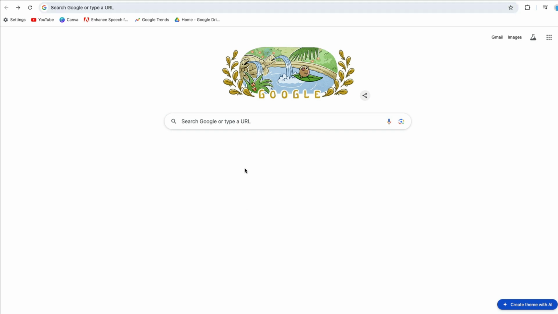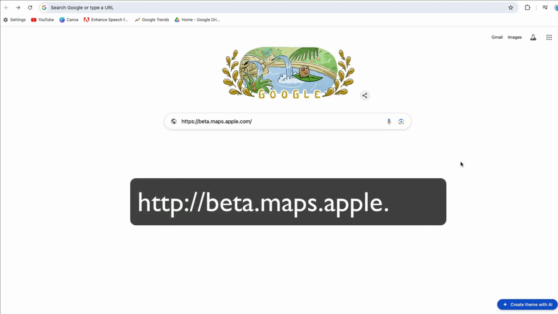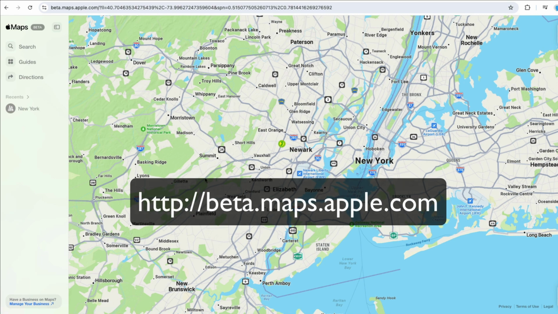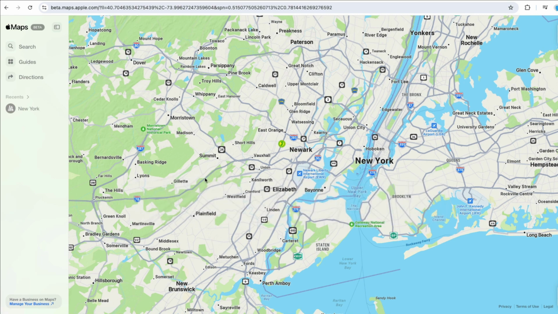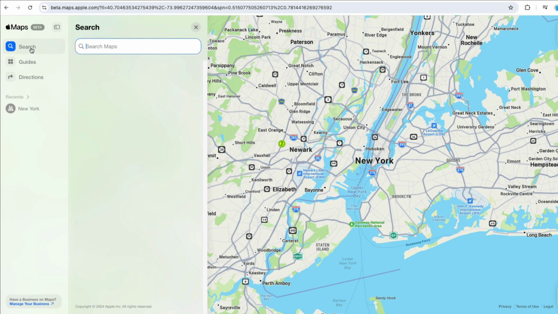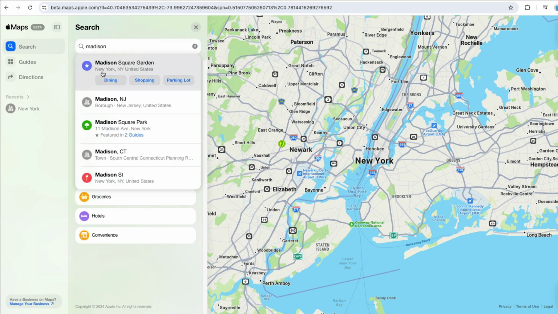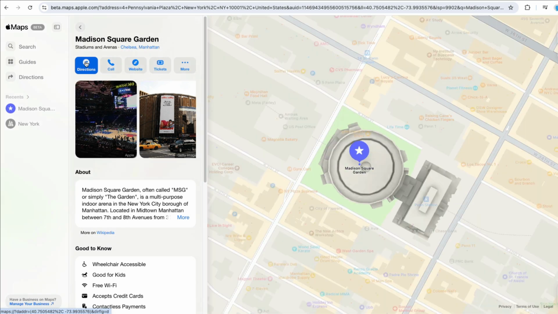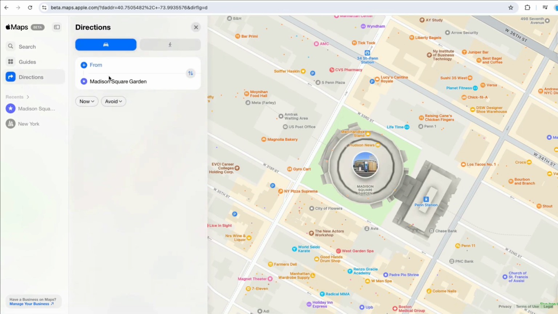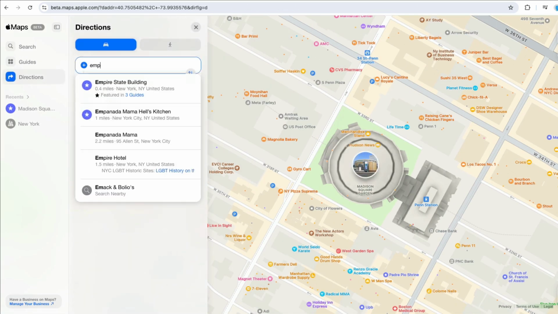And that website is beta.maps.apple.com. And when you open it, you will get a map close to your area. So once you are there on beta.maps.apple.com, you can search for different things. So I'm going to put Madison Square Garden, and I'm going to ask for directions from the Empire State Building.